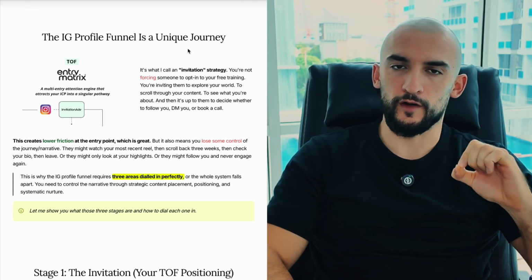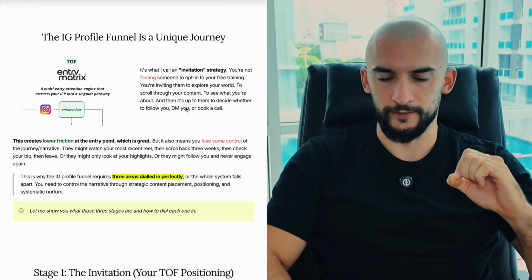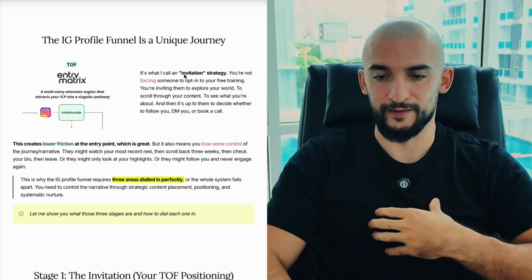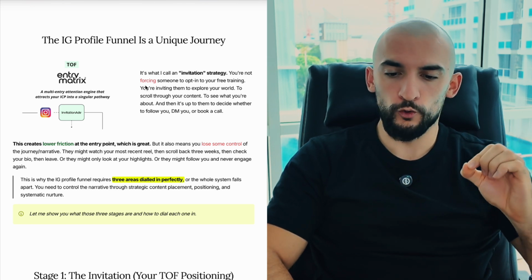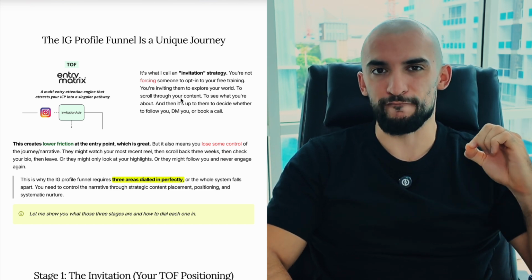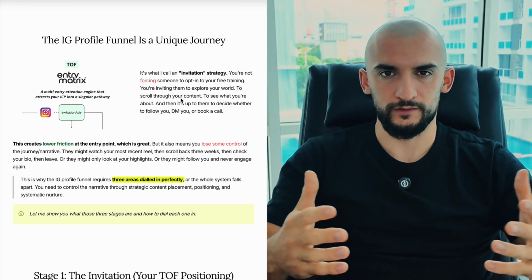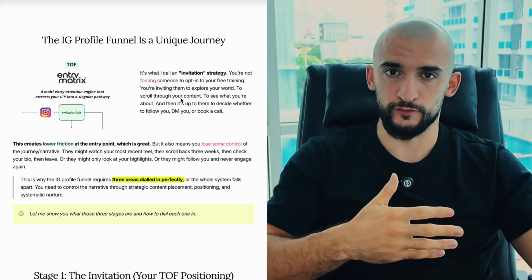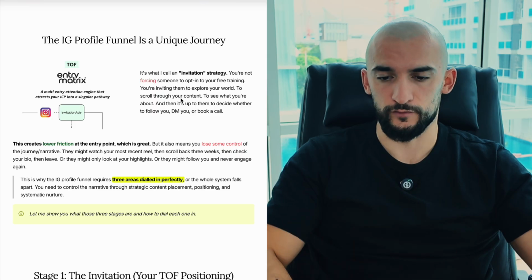So the Instagram profile funnel is actually a very unique journey. It's what I often refer to as the invitation strategy. You're not forcing someone to opt into your free training. You're inviting them to explore your world. So it's voluntary versus forcing them through a funnel with the VSL funnel, right?